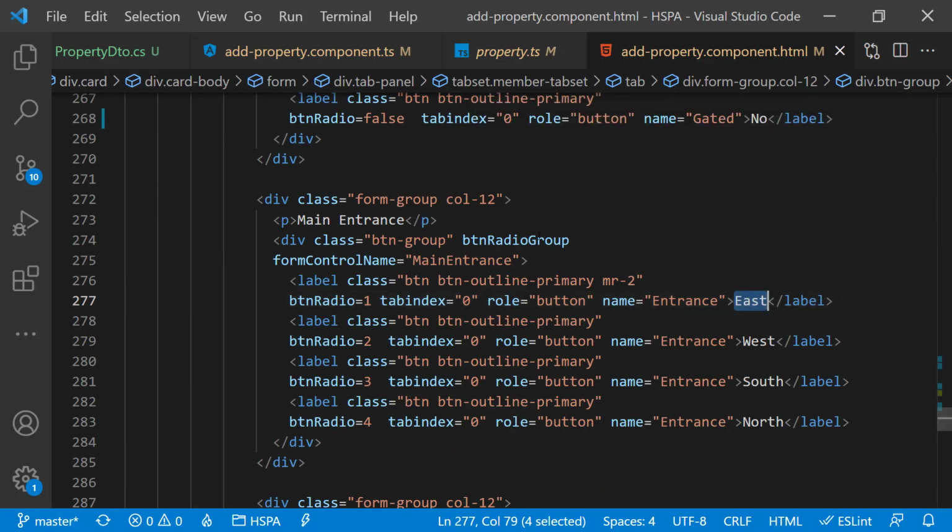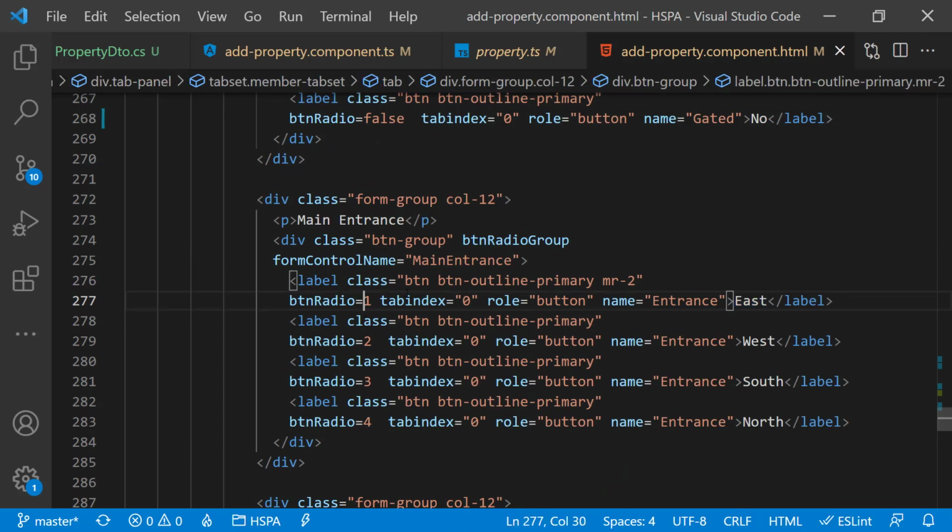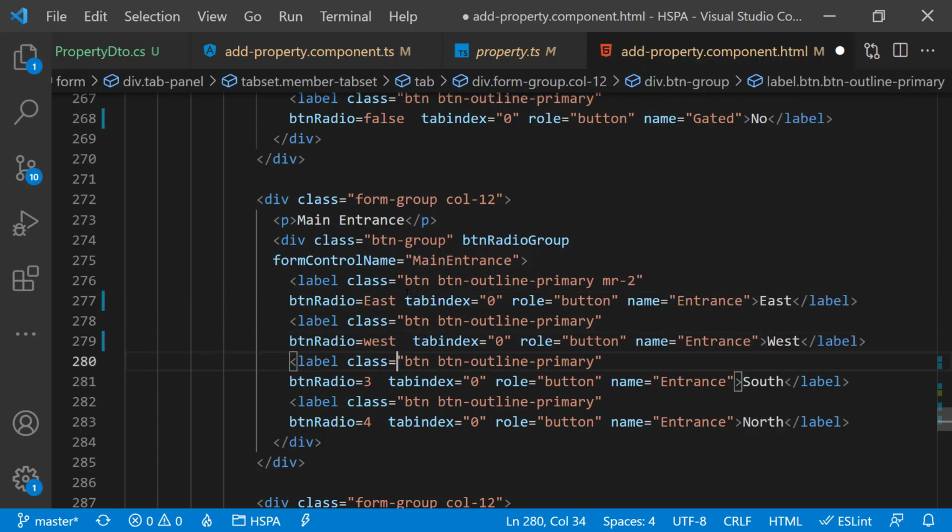So if we go to the main entrance field, we are passing the number value here as the radio button value. Let's save this value here instead of storing the code because we do not have any master for this field in the database.